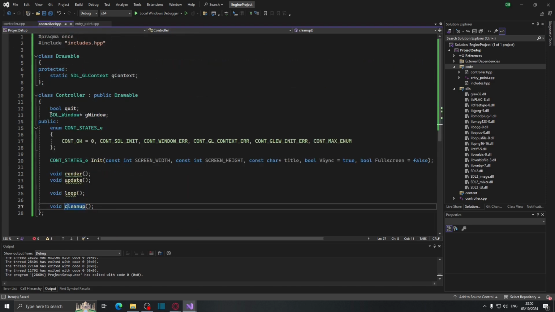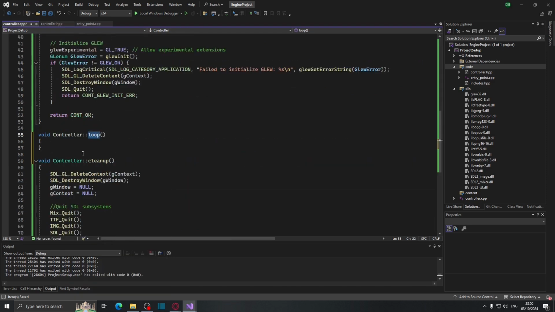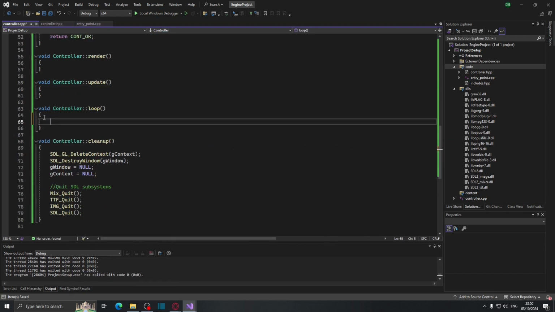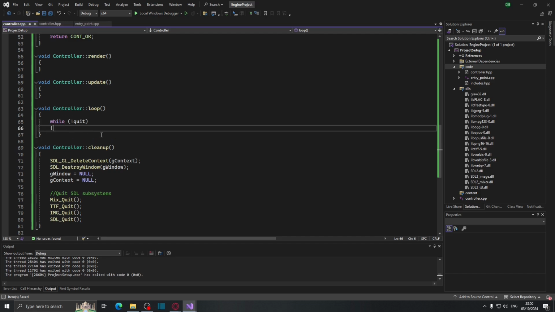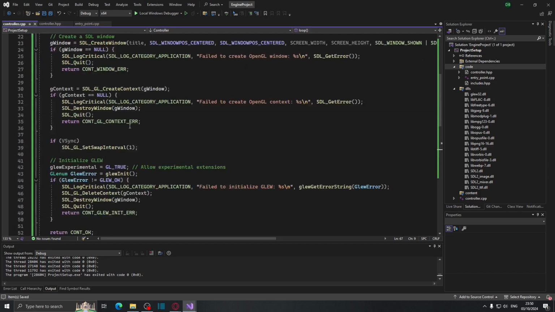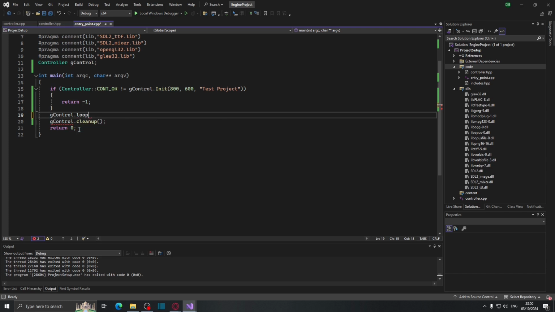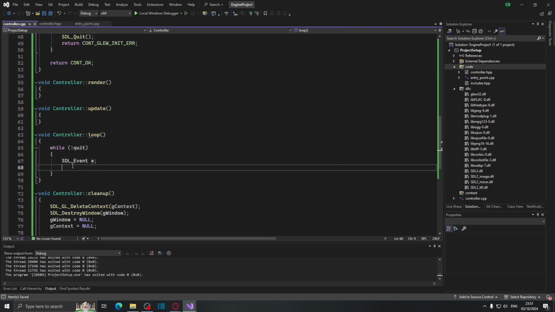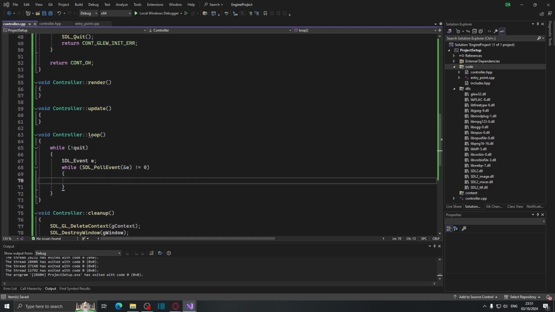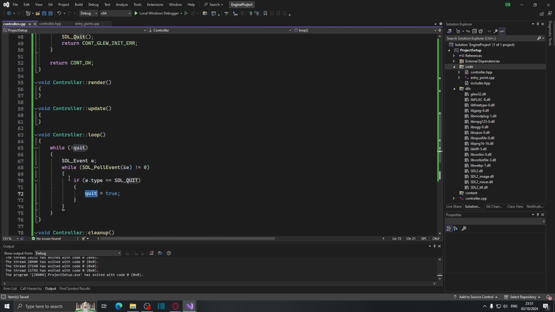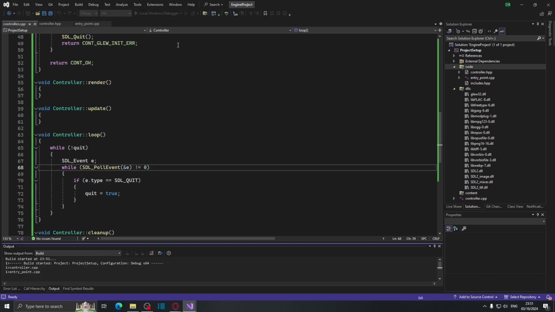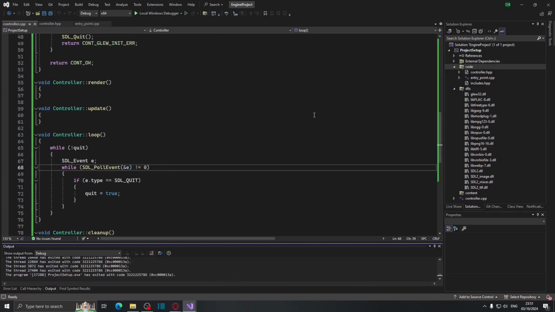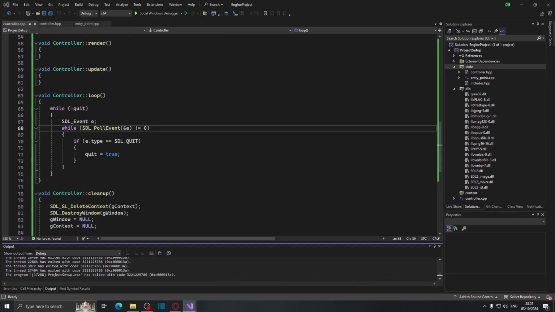Now let's start with the loop. Render would be an empty function, and update would be another empty function. So while we do not quit, did we set up the entry point to the controller loop? We have an SDL event while we call poll event. If the event type is SDL quit, we set quit to true to stop this. This should open the window. Now we can see an empty window. We click close and it closes.